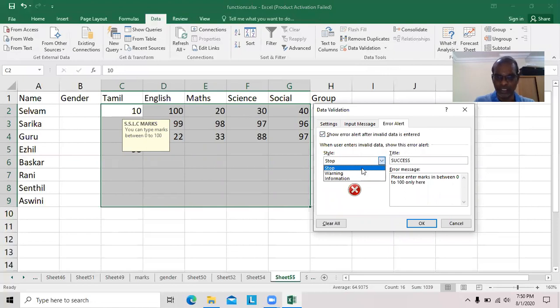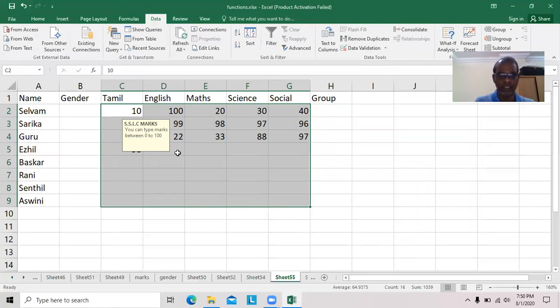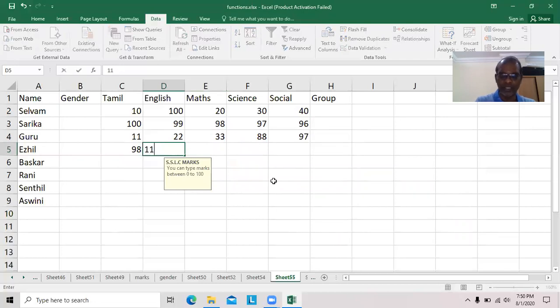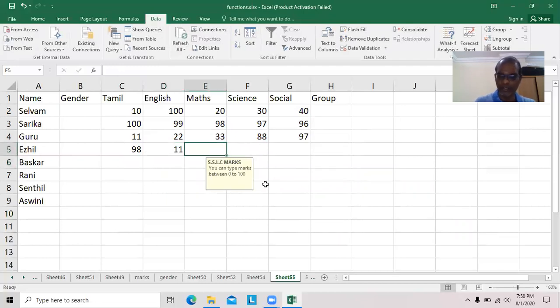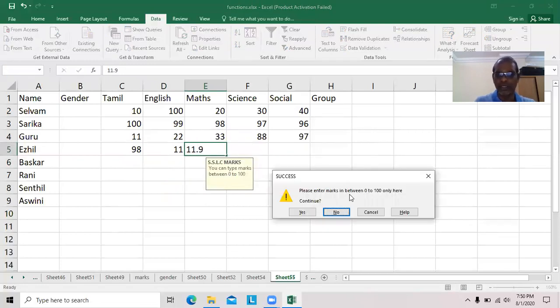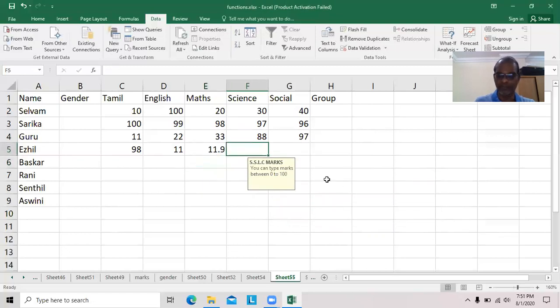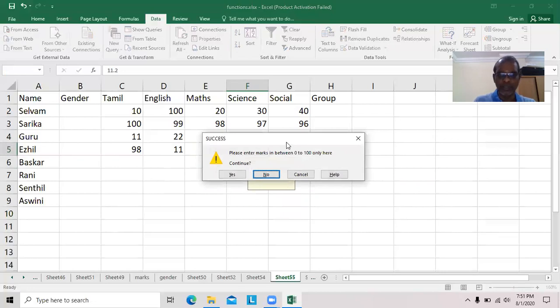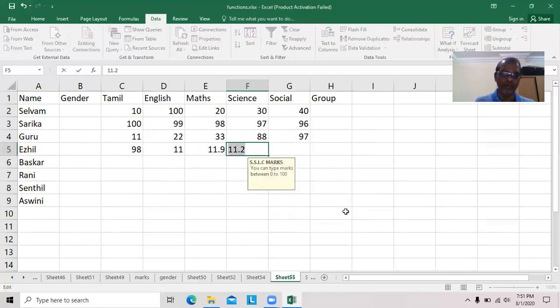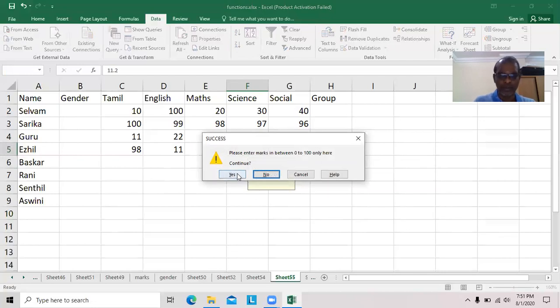Instead of stop, I change it to warning. Click OK. If I give a correct value, no problem. If I give a wrong value, 11.9, it gives the message: please enter the marks in between 0 to 100 only. Continue? Previously, it showed retry, cancel, which means you cannot enter a wrong entry at any cost. Now we are selecting warning, so it shows continue, yes or no. If you want to accept the value, you have to click yes. It accepted. If you don't want to accept the value, you click no. That is your responsibility. If you give yes, it will accept.